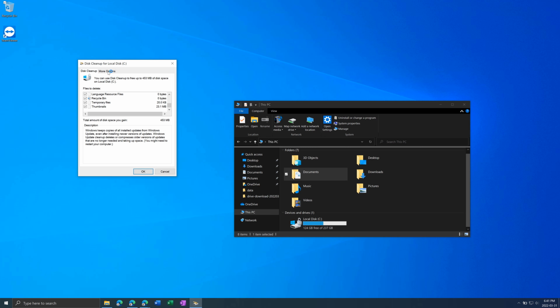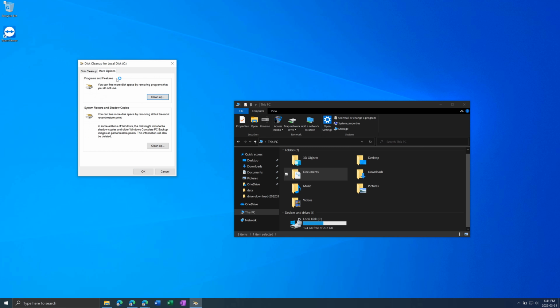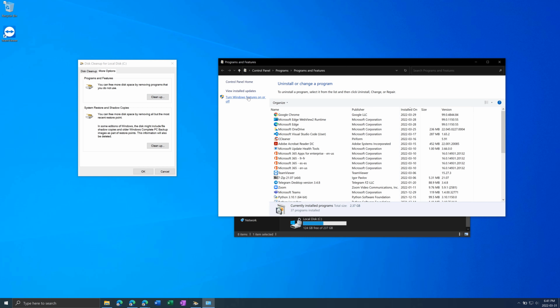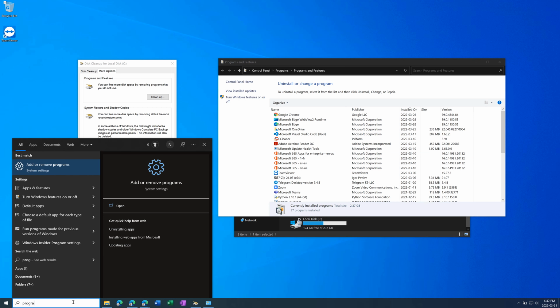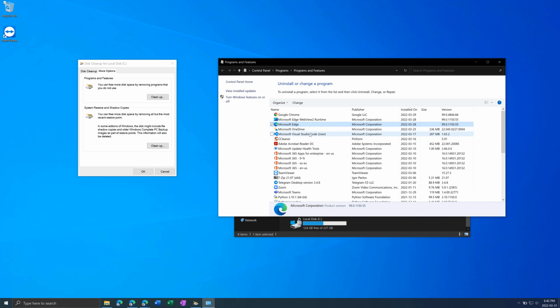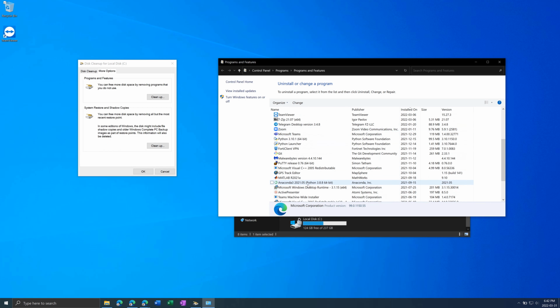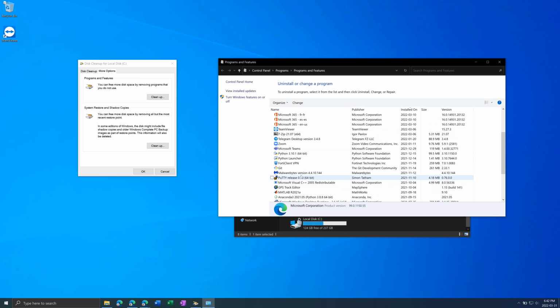Before I press OK, you can go to more options up here. And there are these two subsections, programs and features. So if you press clean up, it shows you all your programs. You can also get to here just typing in programs at the bottom left and see the list of programs. But then you can find any applications you don't use and click on it and press uninstall.